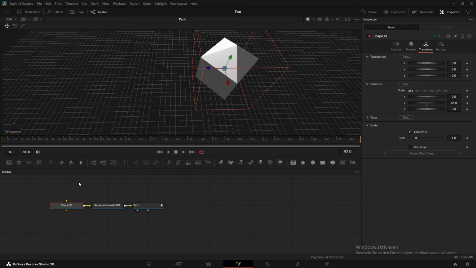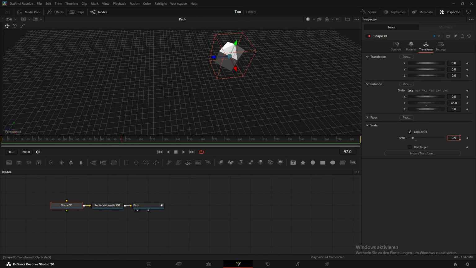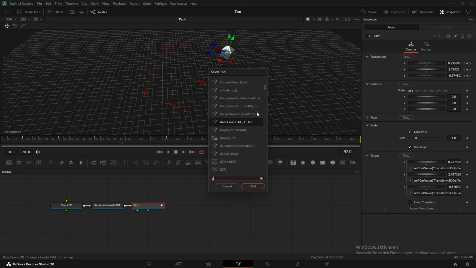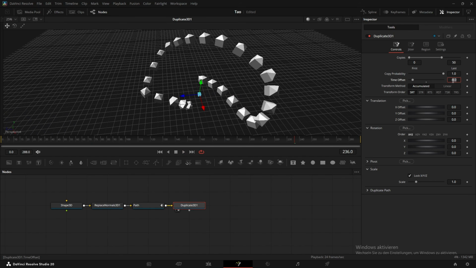And next, let's create the duplicates. First of all, let's make this a bit smaller. If we want to have more duplicates, I think it will look a bit weird if they are this big. So let's maybe set it to 0.25. Alright, and then let's add the duplicate 3D node and let's first bump up the copies to maybe 50 copies. Now you can see the magic happens when we adjust the time offset. Let's just set it to 2 for now. Maybe 4. Now let's go with 5.